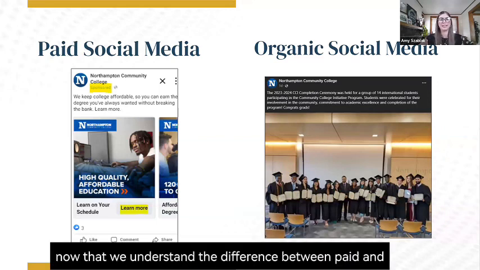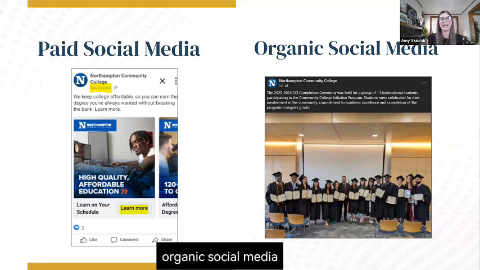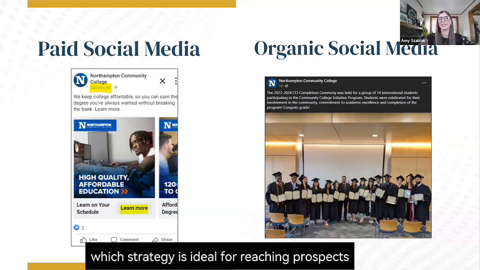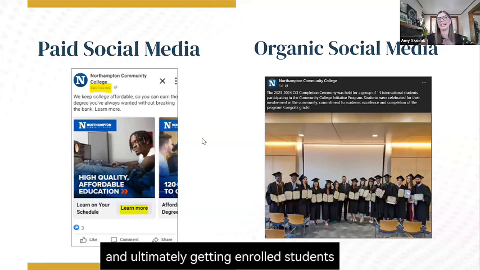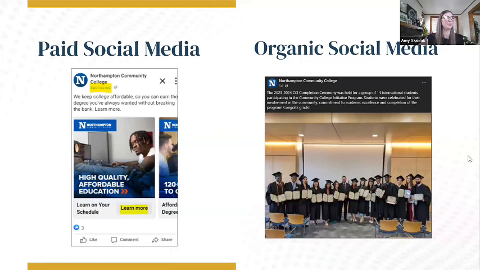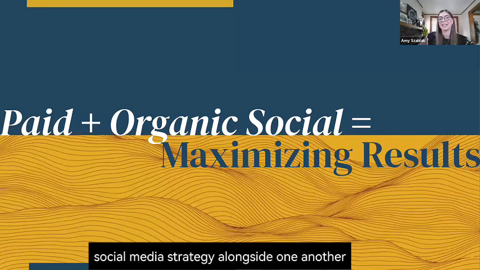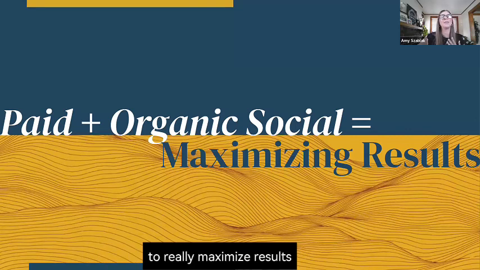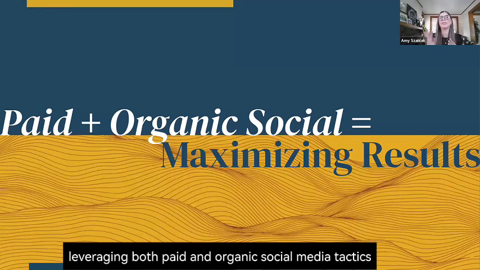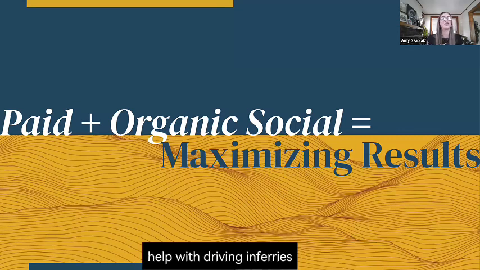So now that we understand the difference between paid and organic social media, for higher education, which strategy is ideal for reaching prospects and ultimately getting enrolled students? Ideally, you want to leverage both a paid and organic social media strategy alongside one another to really maximize results. Leveraging both paid and organic social media tactics helps with driving inquiries, applicants, and enrolled students.